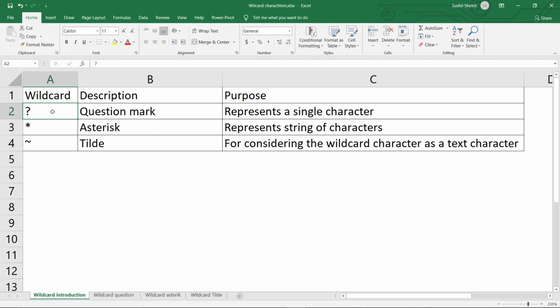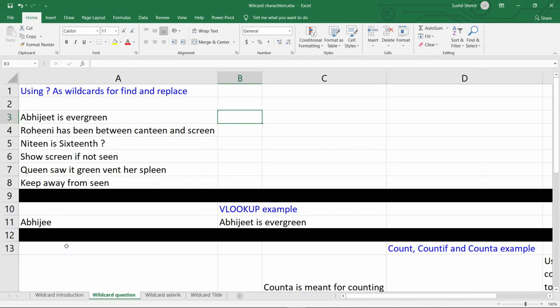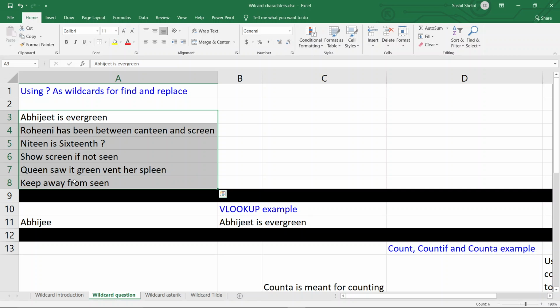So let's get on to the usage of the wildcards, starting with the question mark. Here we have an array of six cells or six sentences wherein the string of alphabets EEN appears multiple times. For example, Rohini has been between canteen and screen. So the string EEN appears here in five words, here in two words, here in one word, here in three words, and here in one word.